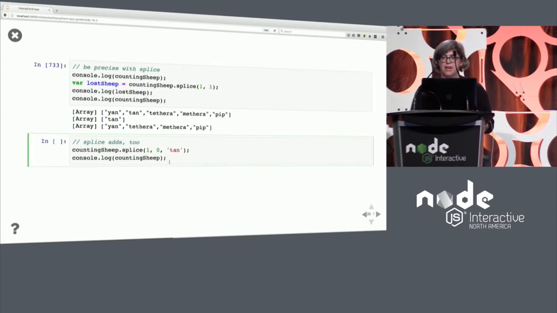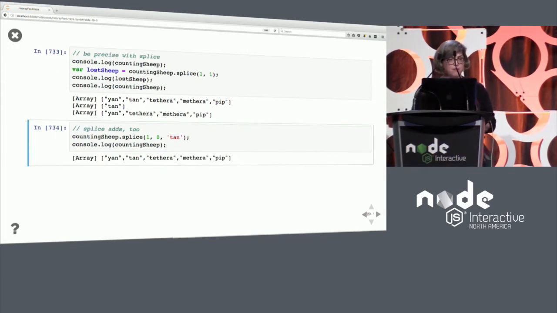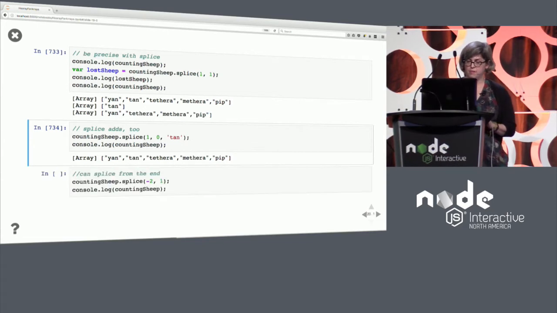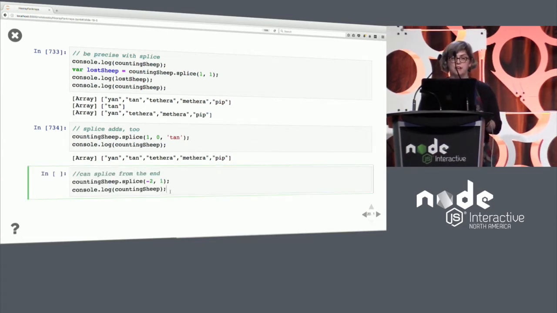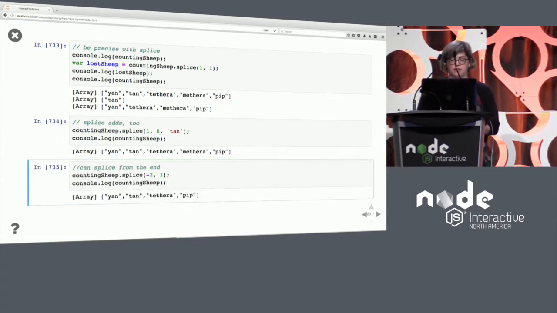And if you want to add something, here we're going to say at position 1. We're not going to take something out, there's no 0, but we're going to add. And there we go, we've got all our sheep back. And you can use a negative index to splice from the end.